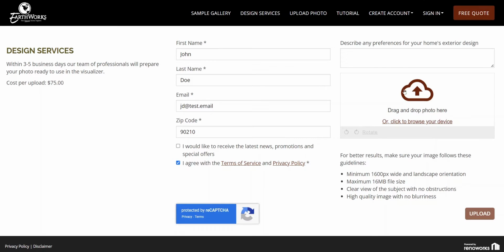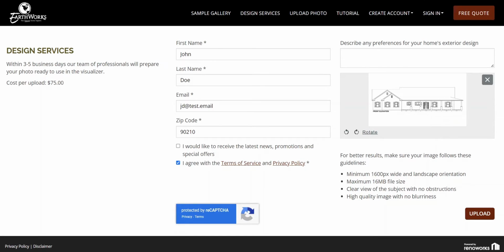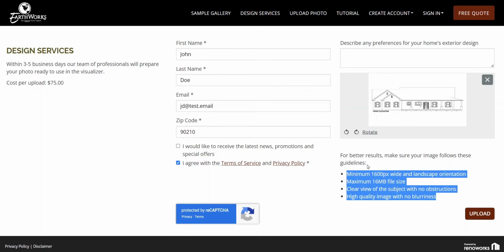Once you have filled out your contact details, you can drag and drop the image that you would like to have prepared into the box on the right, or you can click to browse your device. There is additional information about the requirements for your image in the section below.